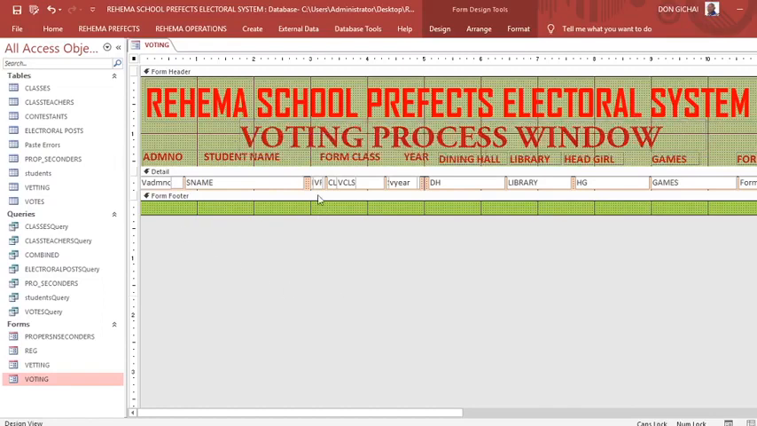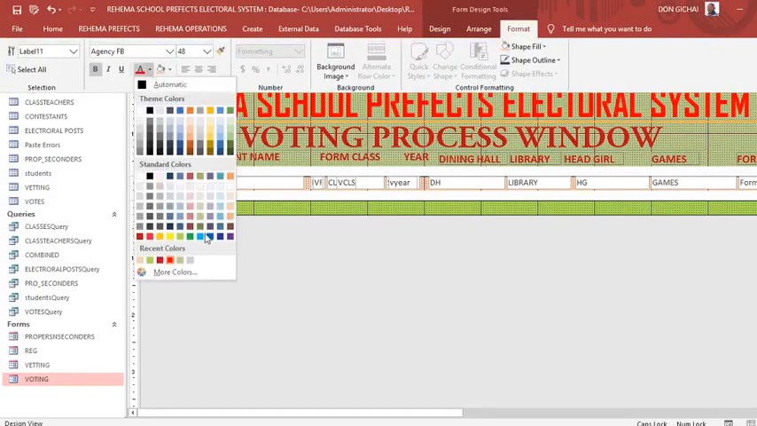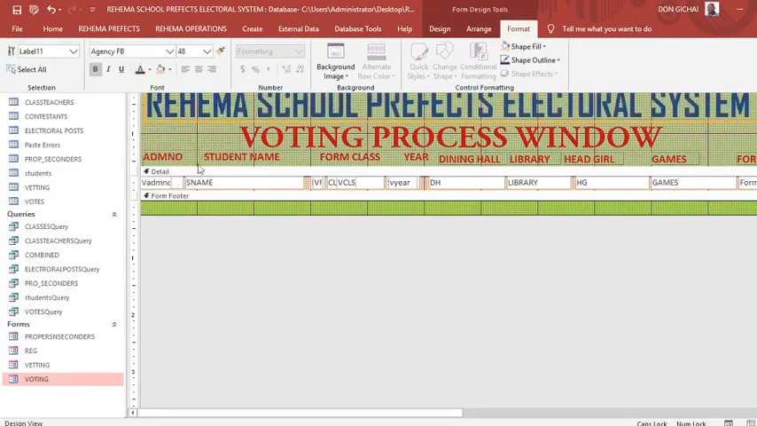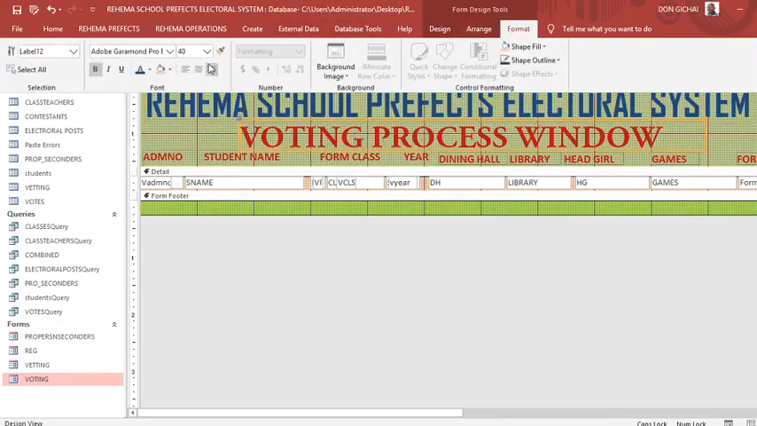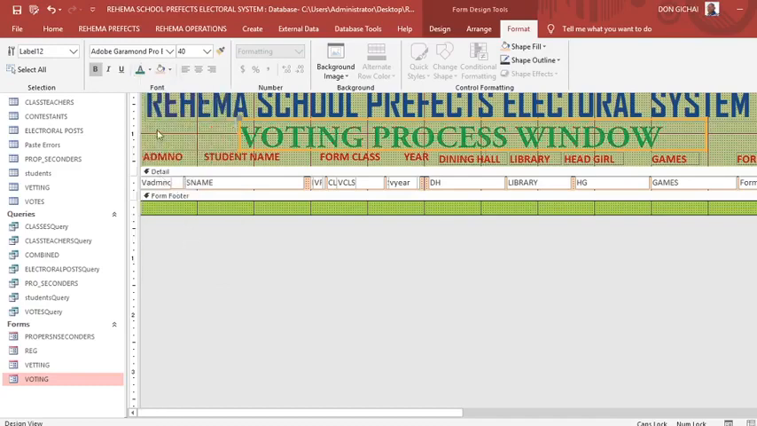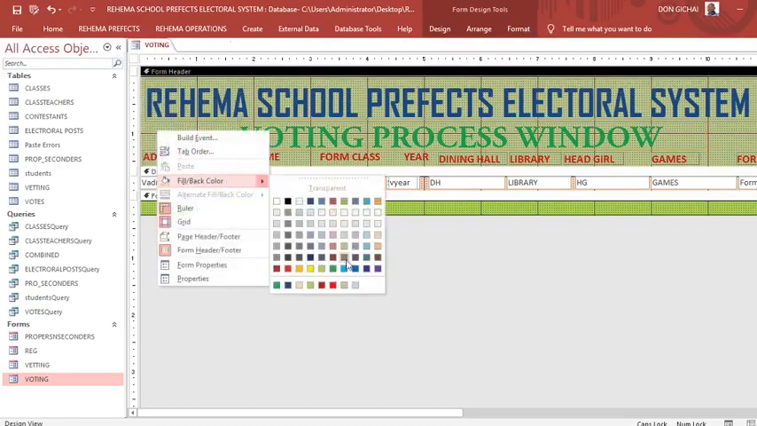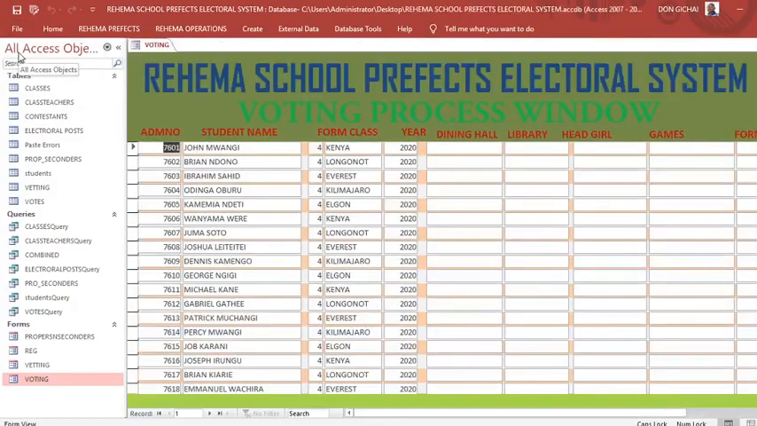Voting process window. After this, where voting will take place. Therefore, you can still go to format. Use a different color. Then we change the background to something different. Now let's see how our voting window looks like.